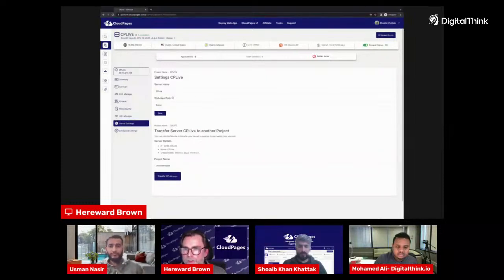Server settings, so you can change your server name, or you can change the path where the websites are going to be installed. The other thing you can do is move a server from one project to another. So if you've got a project which is no longer appropriate, for example, but you want to keep the server within a particular project environment, then you can create a new project and move it to that, or move it to an existing project.